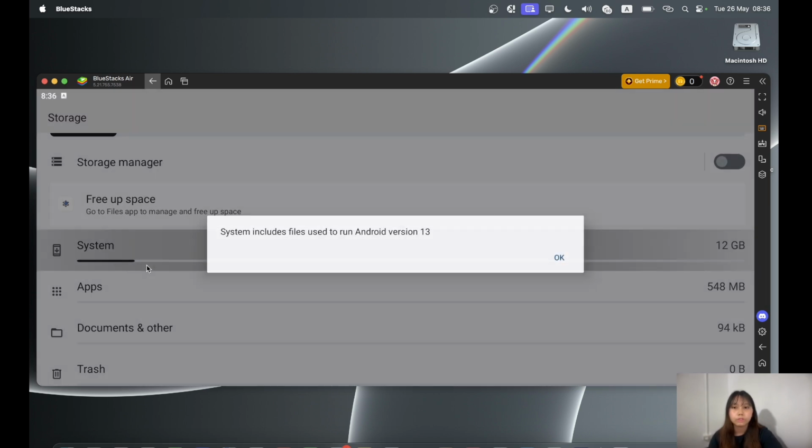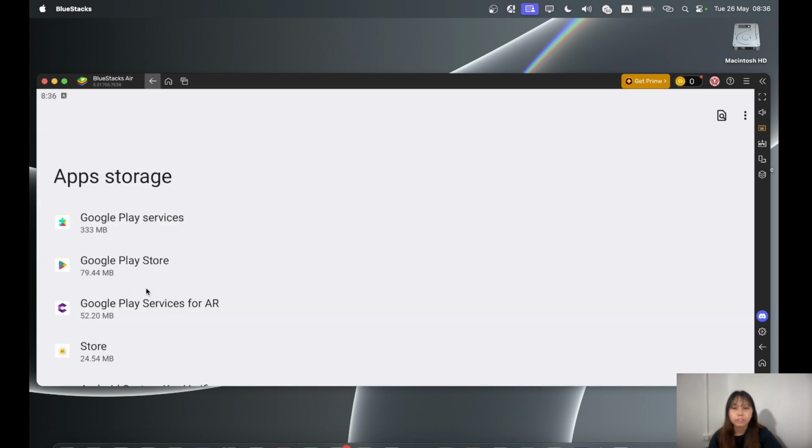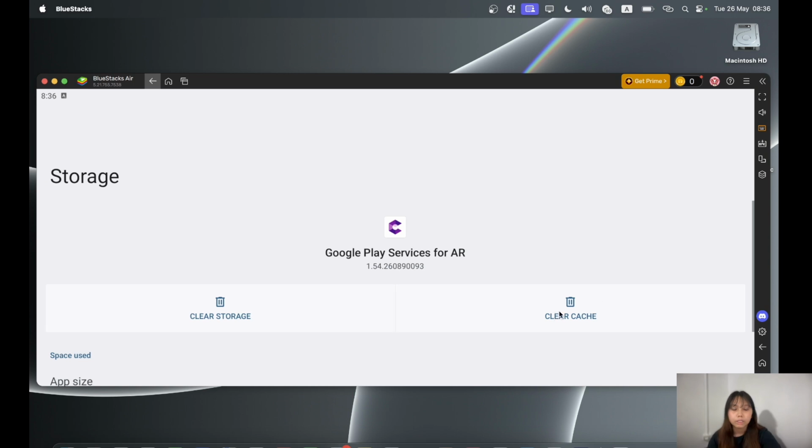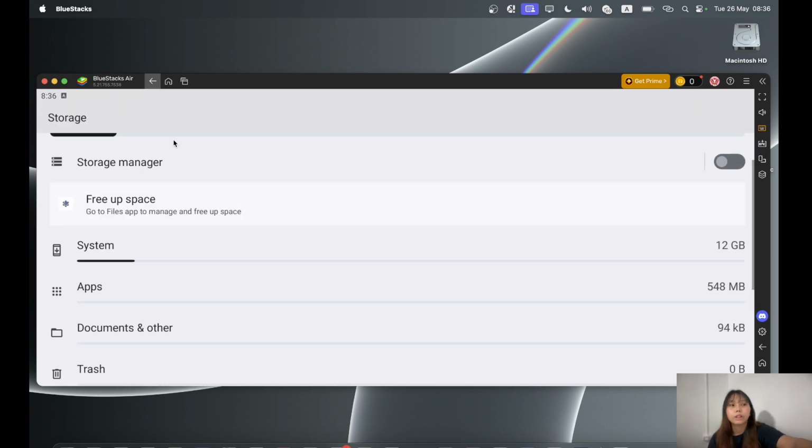If you just want to do it from your applications and documents that you have, you can just go to your applications. And if you want to clear Google Play Services, just click it. And if you're sure to clear your cache, just click clear cache. Okay, so it successfully cleared your storage on BlueStacks. This is how to do it.